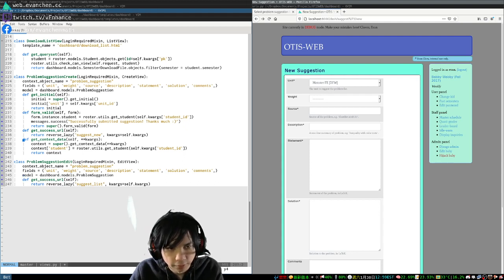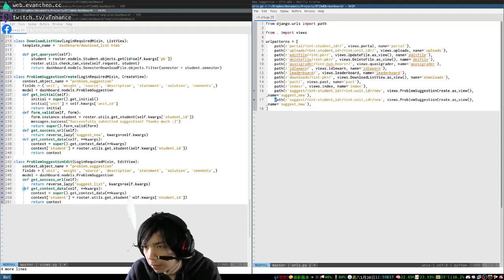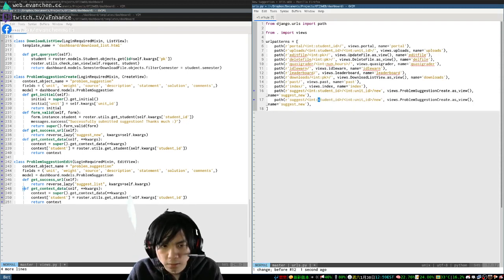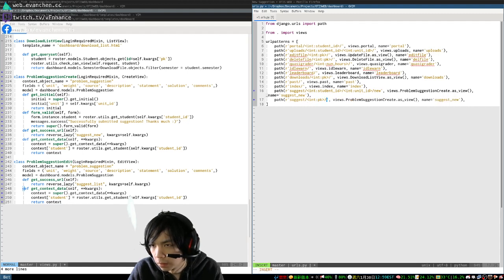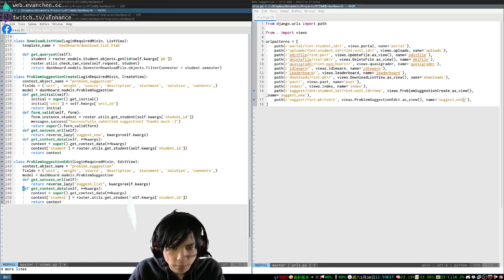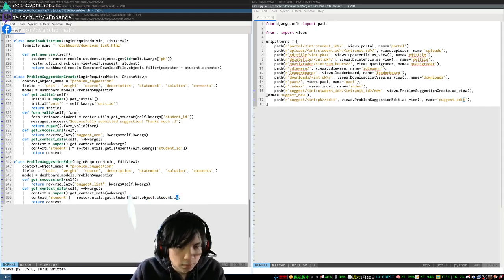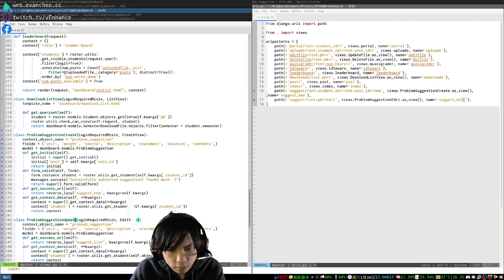So the edit view is easy. It's almost exactly the same. All I have to do is change this a tiny bit. Edit. So this lets the student make edits. Ah, frick, it's called update. I always mix that up. Update.